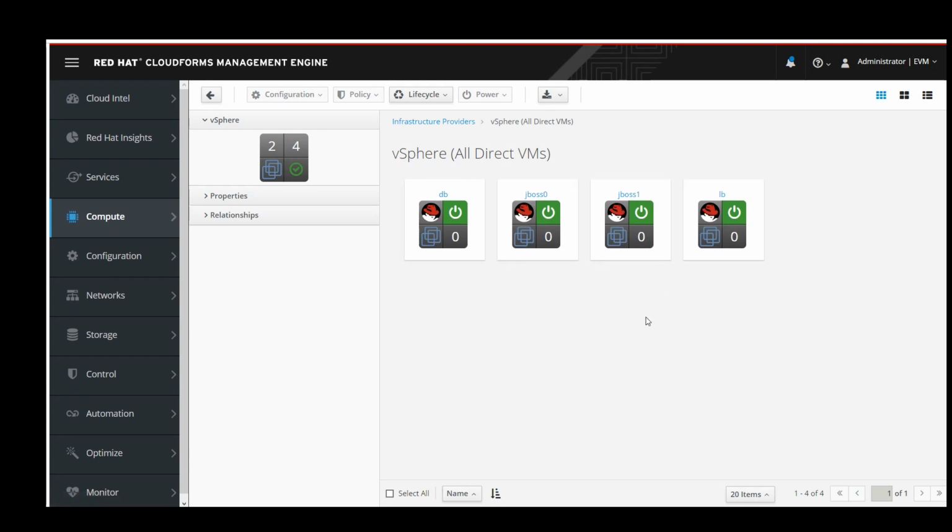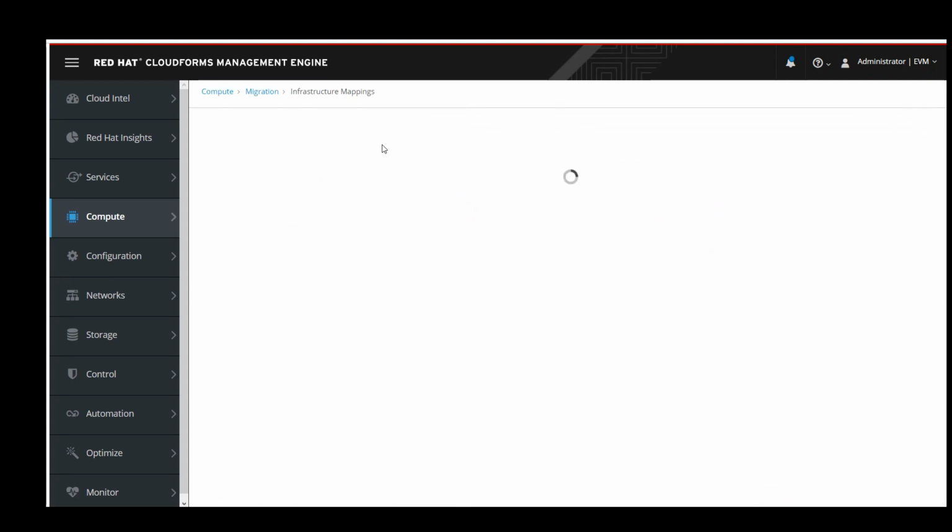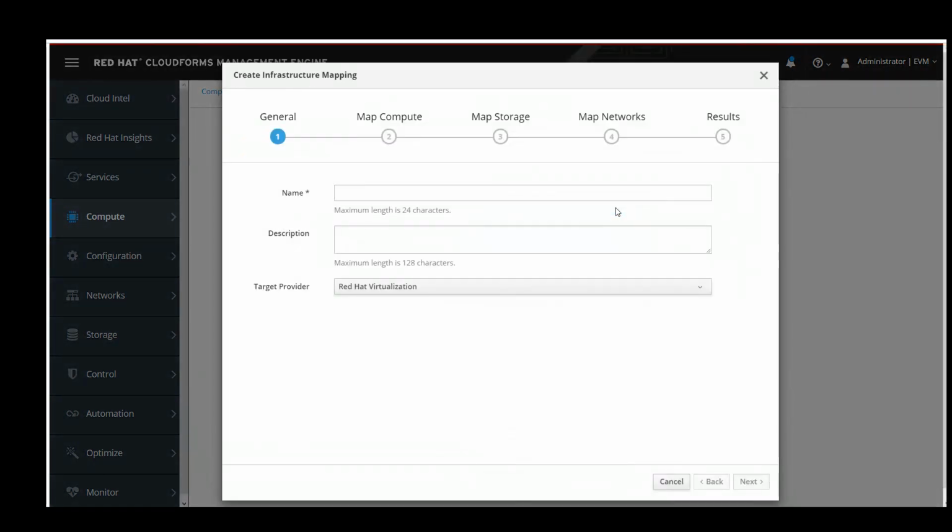So what we're going to do is, now that we've got that as our source, we are going to go to Compute Migration, and we are going to create an infrastructure mapping. And this essentially tells CloudForms what part of vSphere is related to what part of the target infrastructure. So in this case, we're going to start with Red Hat Virtualization. It will default to that as long as you have a Rev provider in your CloudForms. We're going to name this VMware to Rev.